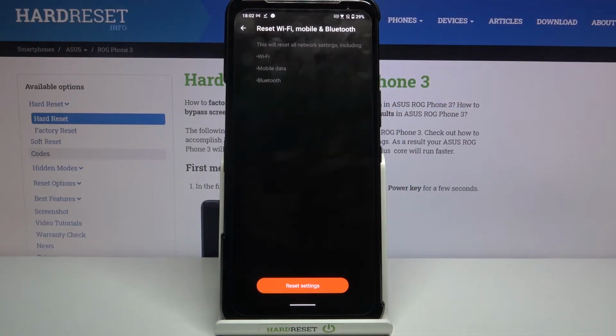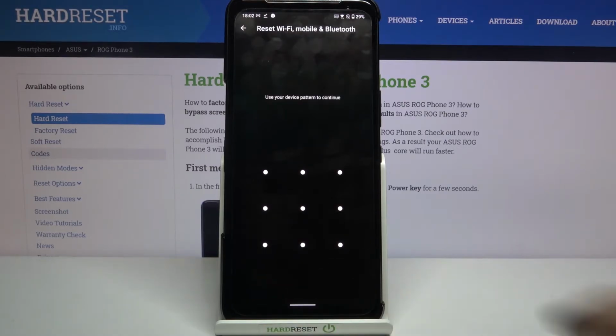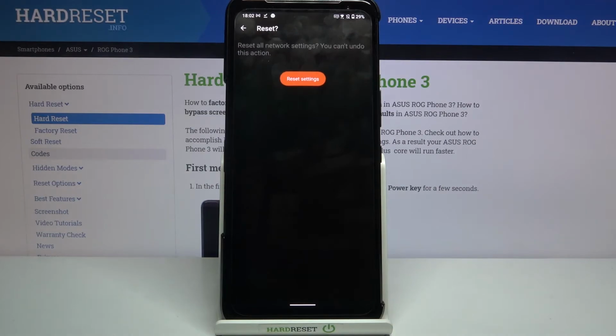Now your device is telling you that it will reset all network settings including Wi-Fi, mobile data and Bluetooth, so let's tap on reset settings. If you've got a pattern or a pin, then enter it to confirm and tap on reset settings, but be aware that you cannot undo this action, so if you're ready, tap on reset settings, and as you can see the network settings have been reset successfully.